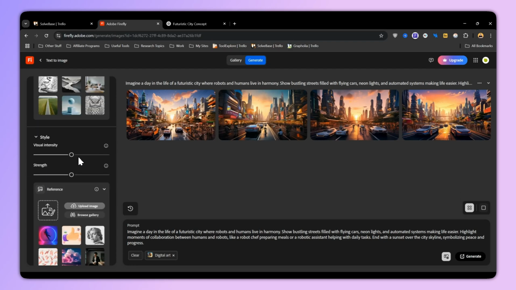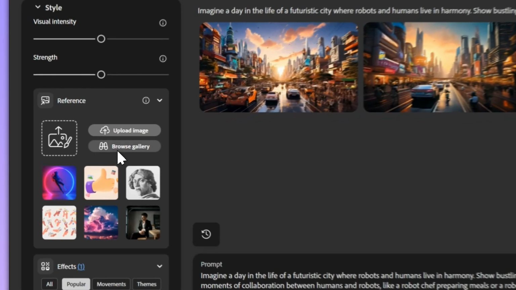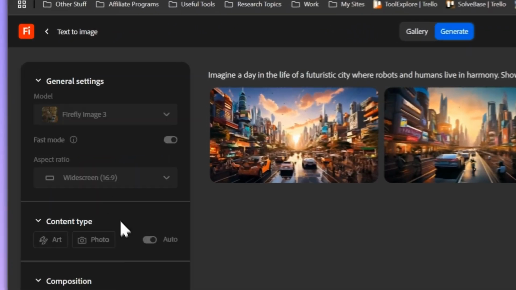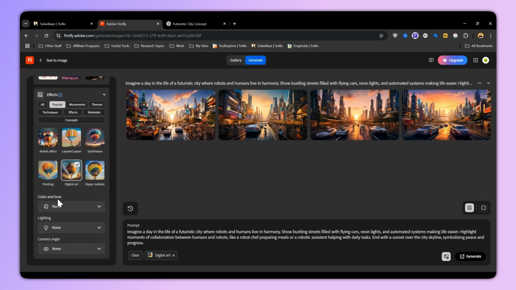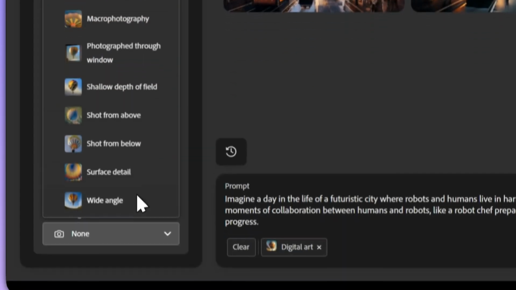And then there is style. So you can choose the visual style, strength here. You can choose what type of style you would like for that AI art to look like. This way, you can browse the gallery, you can make it look like a vector art and all this. Then you've got the effects as well next. That generated art can have painting style on it, hyper realistic, layered paper, and a lot more. There is also color and tone selected from here, lighting, and the camera angle.